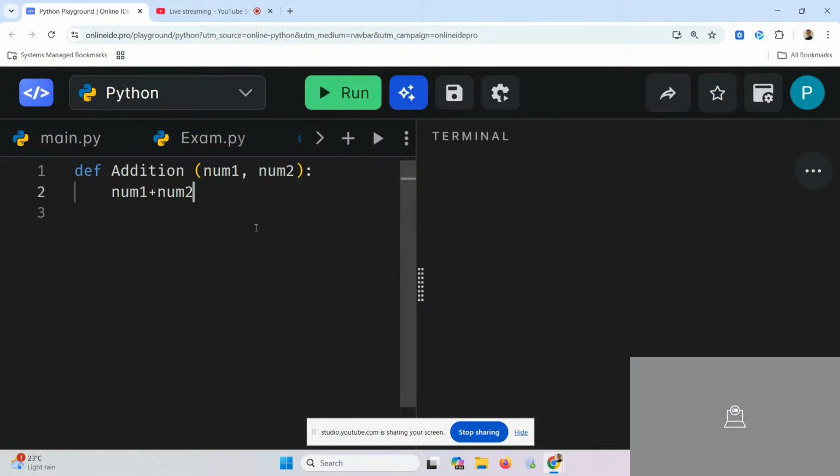Once I add that, I will get a new number. What should I do with this number? I should return it. Why? Because the job of my function is to add the two numbers. Let me keep the result in a variable called result. Now I have added those two numbers and I have the result in result.